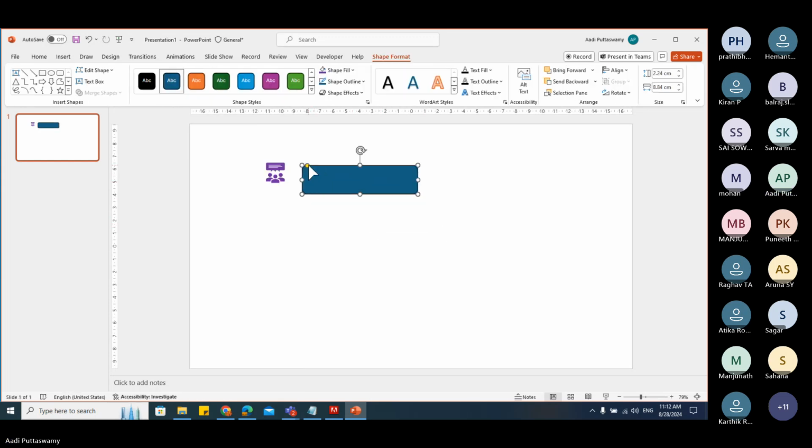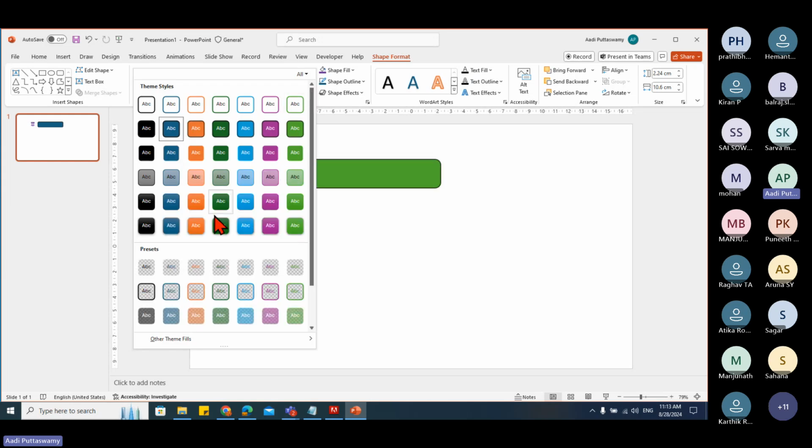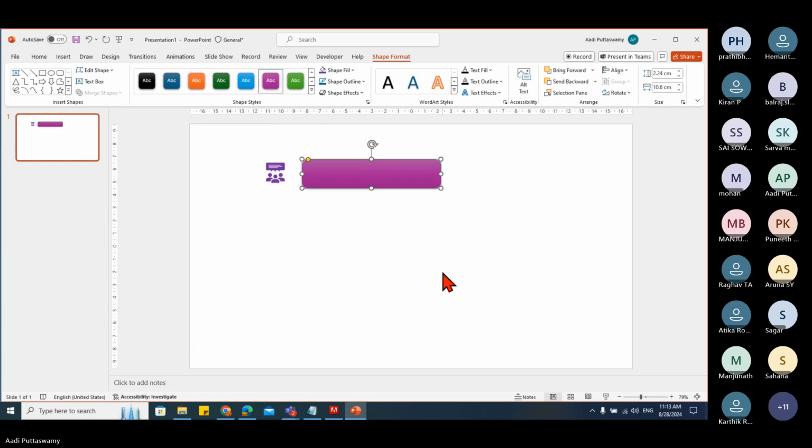See. Understood? Now you can play around with this however you want. How the formatting can be done. Can you see this here? I have the shape styles. These are all readily available styles. See. Whichever color you want, say I want this color. See. Understood? There are a lot of things that you can actually do.